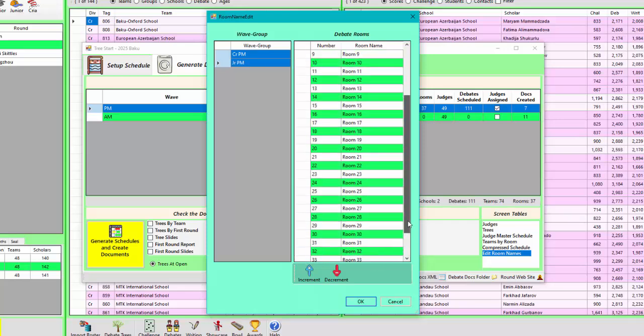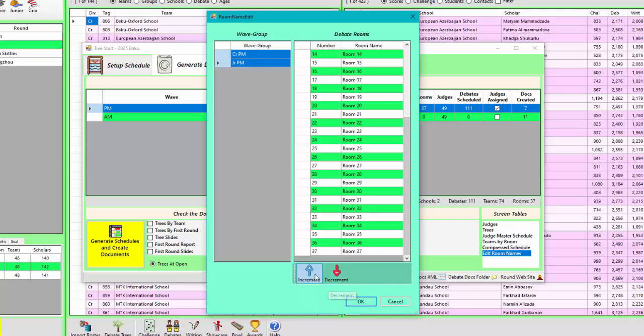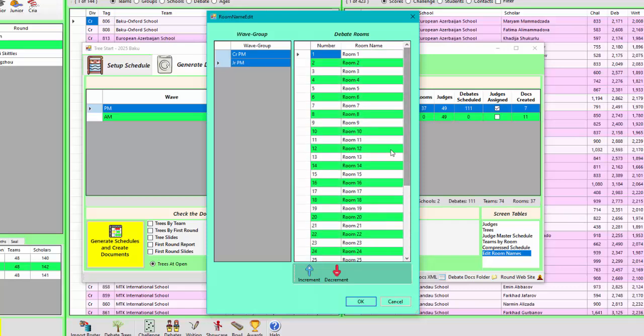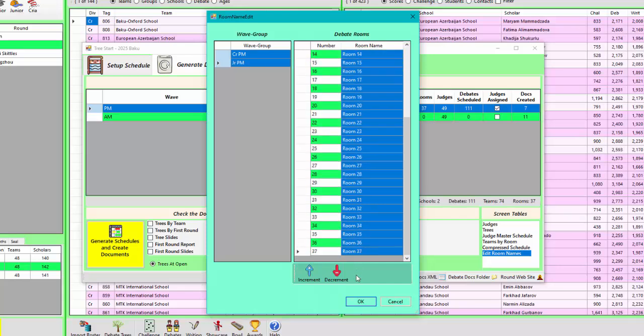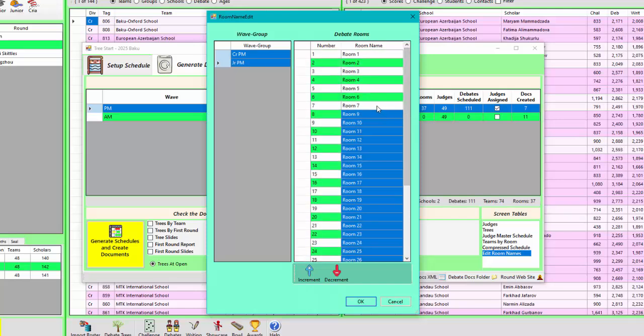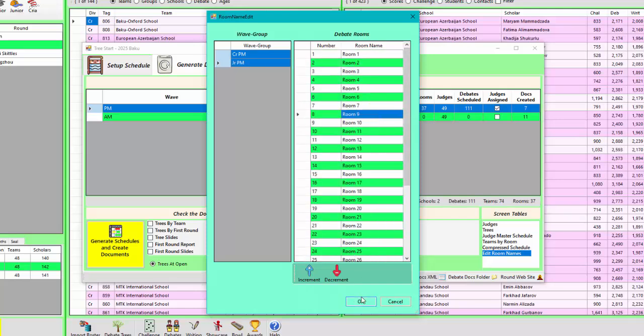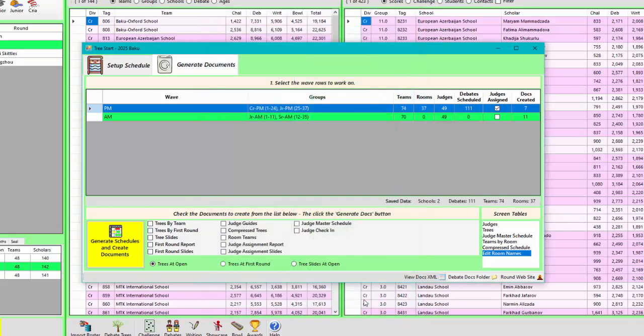Okay? So I have 2 buttons here is all I have. And these 2 buttons are going to affect the numbers next to the word room. One says to increment the numbers and the other says to decrement. So we're going to get rid of room 8, we need to make it into a 9 and make all the other numbers go up 1. So we're going to increment all those numbers, and it just did that. And so now it goes 7, 9, and so forth. Hit OK, and it saves those room names.